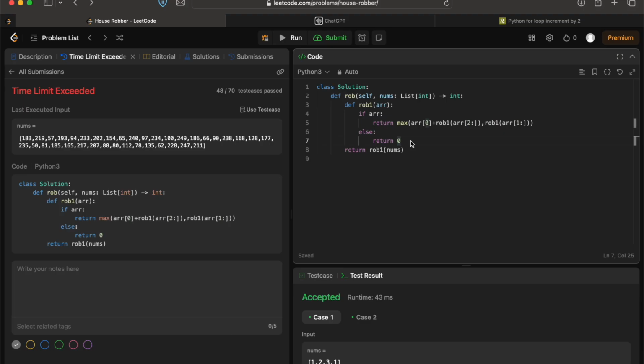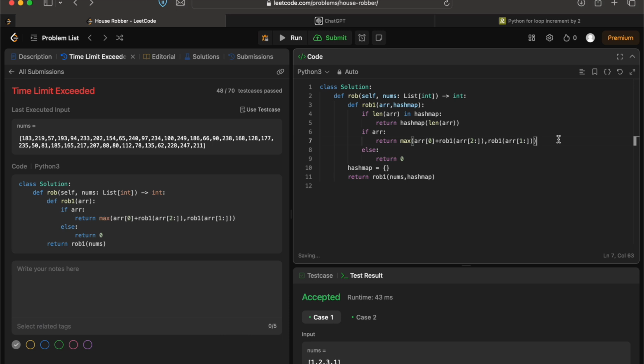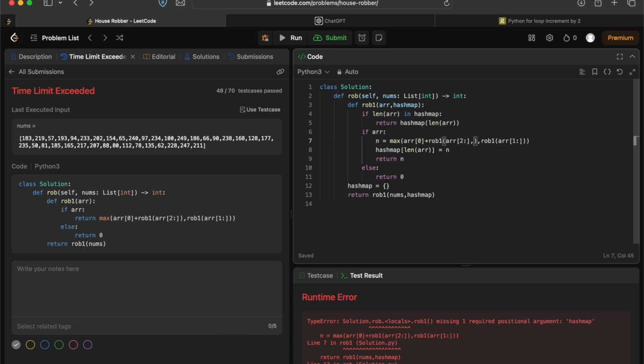Okay, so to memorize the value, I'm going to use a hash map, and I'm going to send this hash map inside our function. Now over here, we will get our hash map. If the key of the length of the array is there in the hash map, then we'll just return the value. And if it's not there in the hash map, then we will add it to the hash map. Okay, I forgot to add the hash map to this.